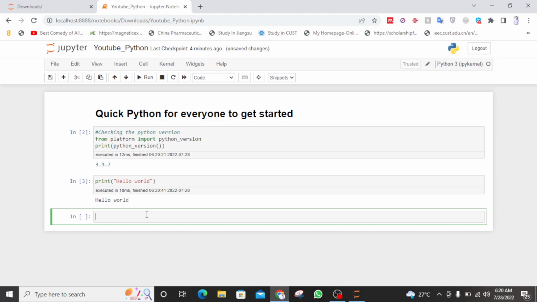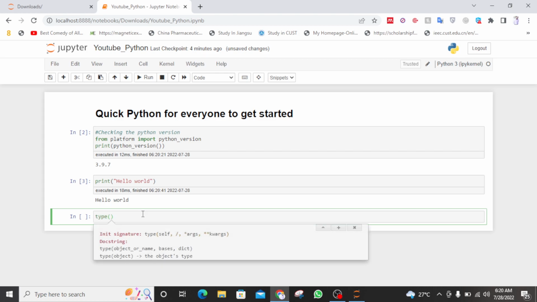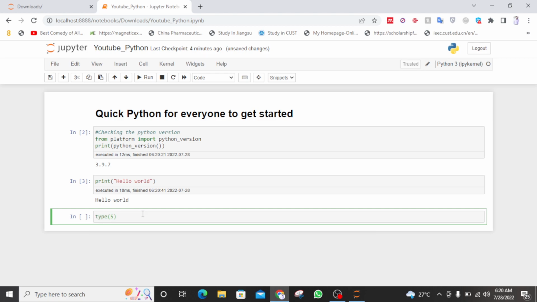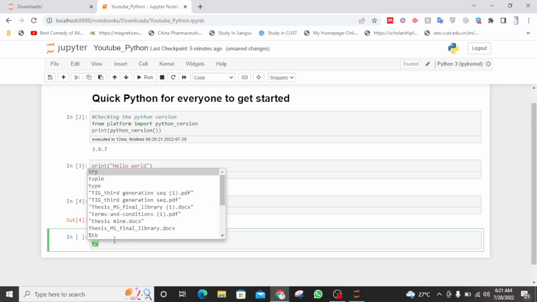There are different data types in Python. For example, I can check the data type by writing type. So it's int. There are different data types, for example integers, floats, strings, and booleans, and many more data types in Python. So we can check the data type by writing type.